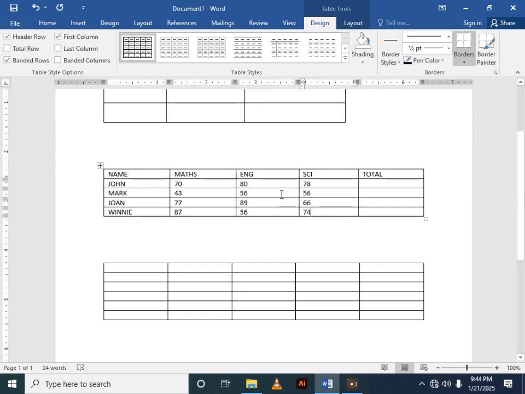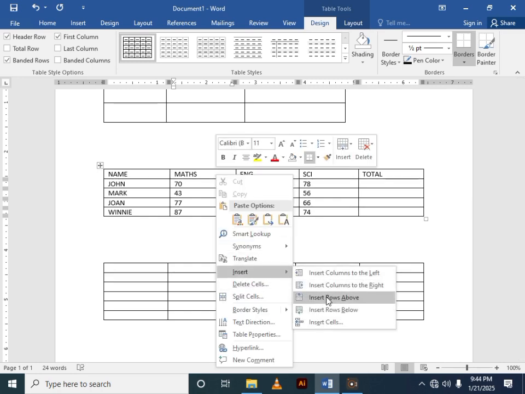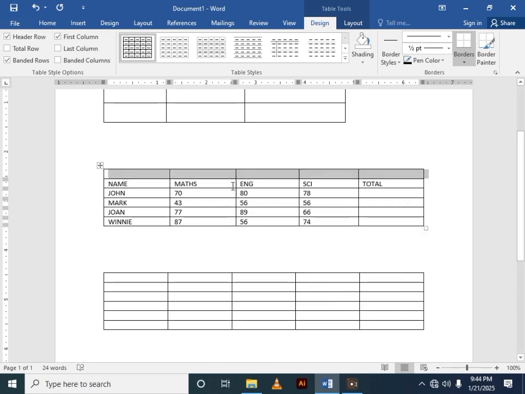Now, after doing that, the next thing you want to do, for example, is add another row at the top. So I click on this particular row, right click, go to insert, and then say insert row above. By so doing, it's going to add another row at the top here.